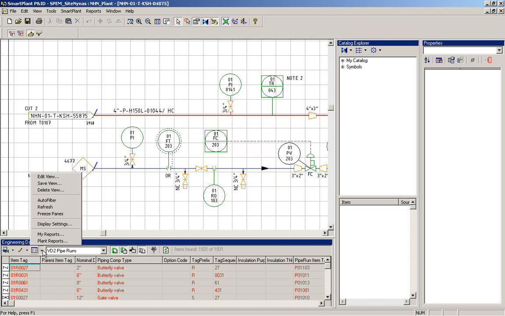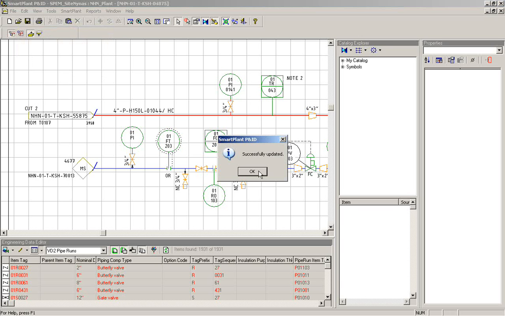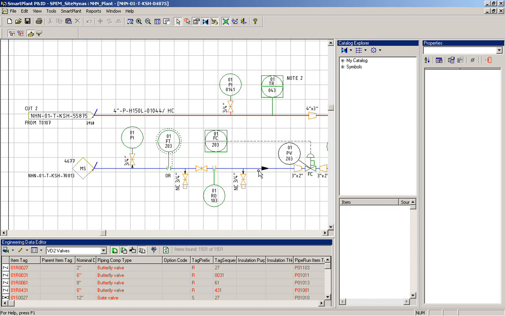And we save this as a new filter. We take VD2 valves here, and it was successfully saved.